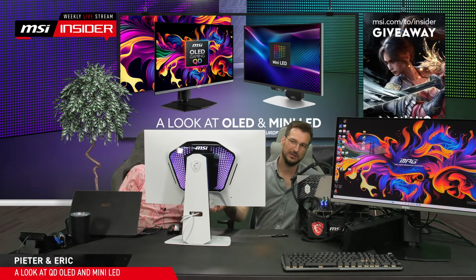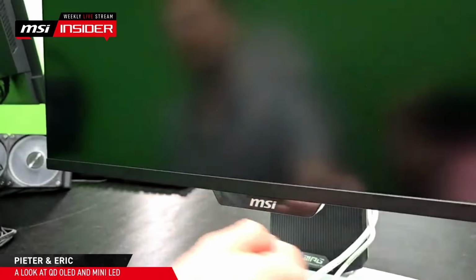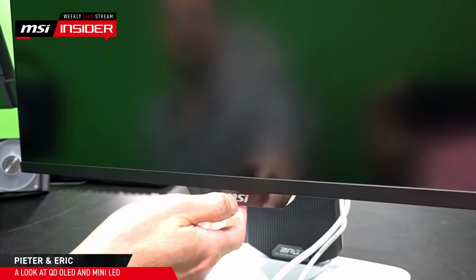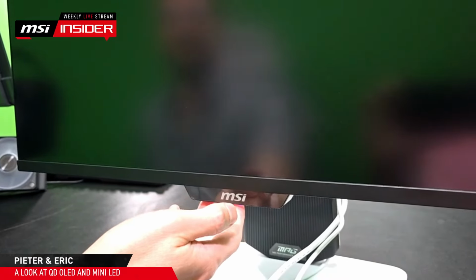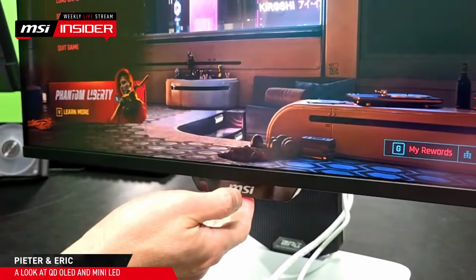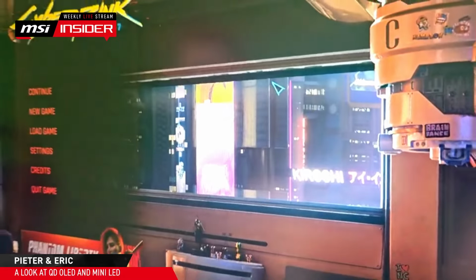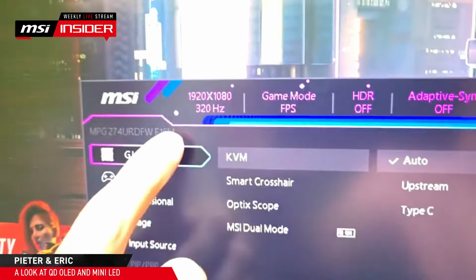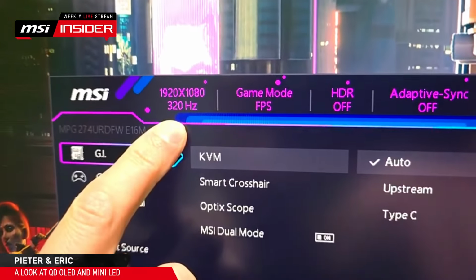Okay. Let's wait until it picks it up. Oh my God. Well, that shouldn't. Dual mode activated. It shows on the screen. So now we are in 1080p, 320 hertz.